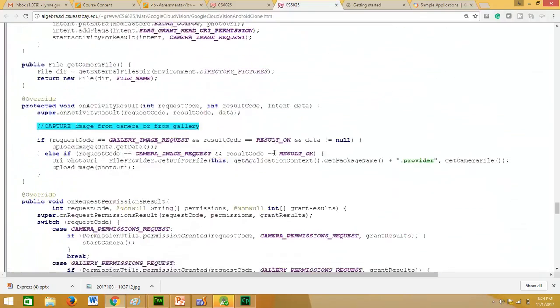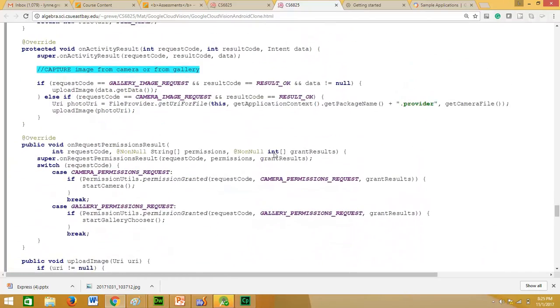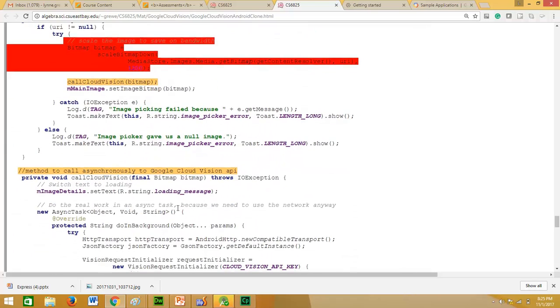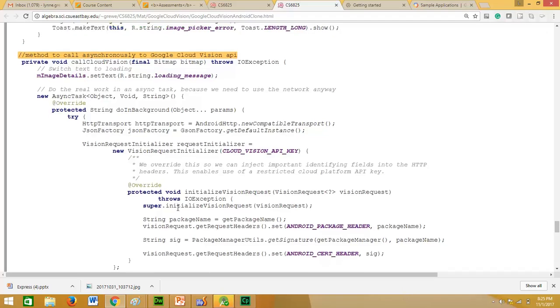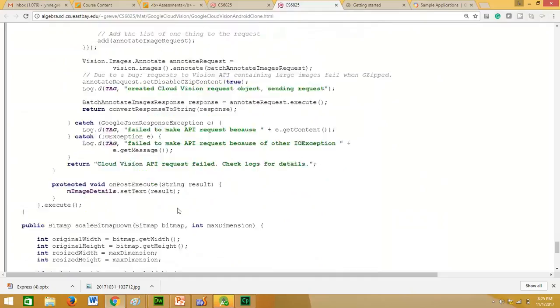Okay, so again, that is the Cloud Vision bitmap that gets called asynchronously, and that is it. That's how it works.